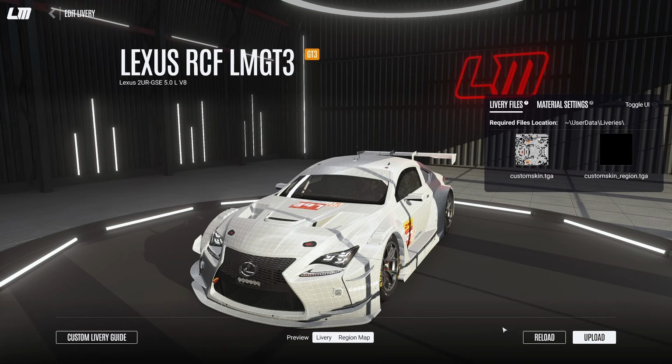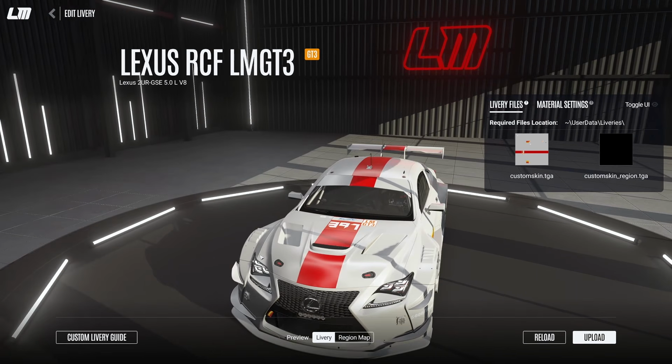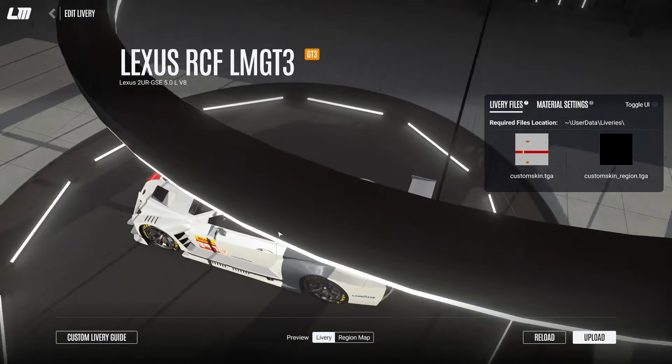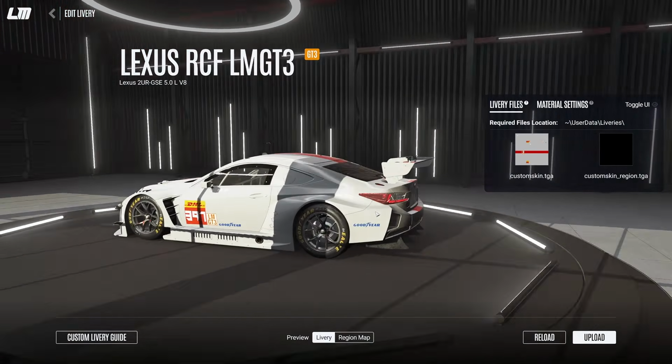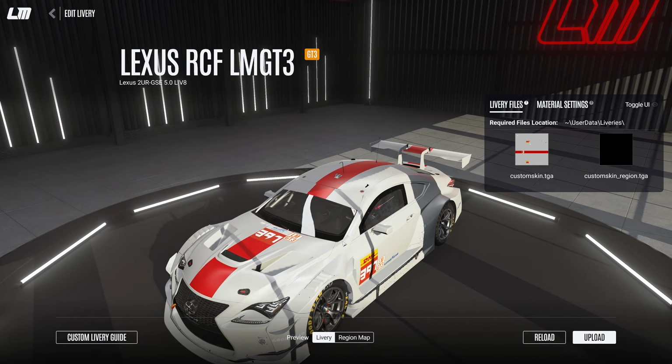Now we go back into Le Mans Ultimate, hit reload again, and there we go. This amazing livery is loaded, as you can see. And that's pretty much it. That's how you do it.